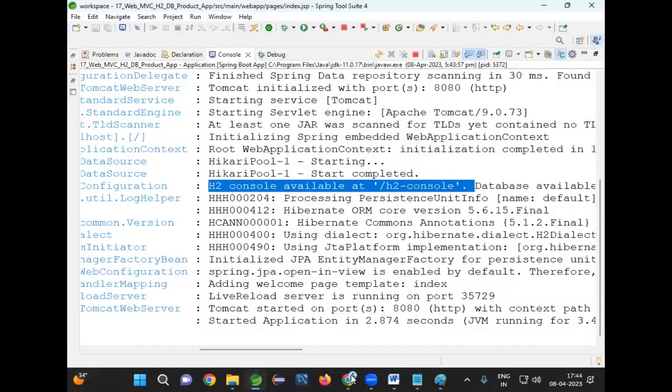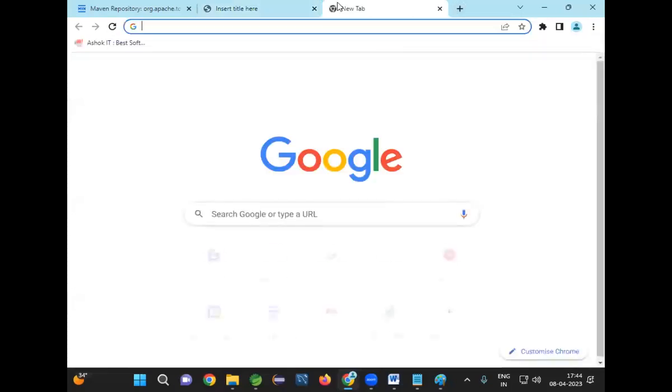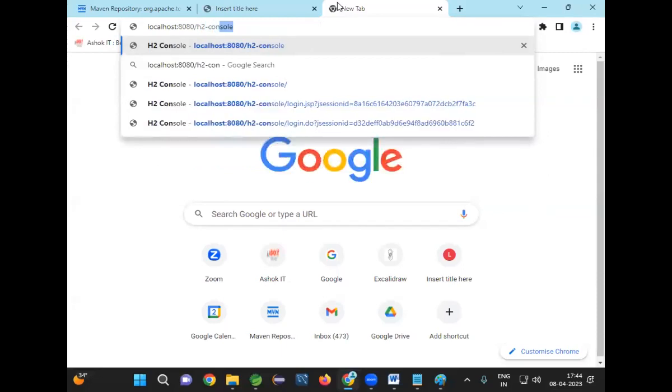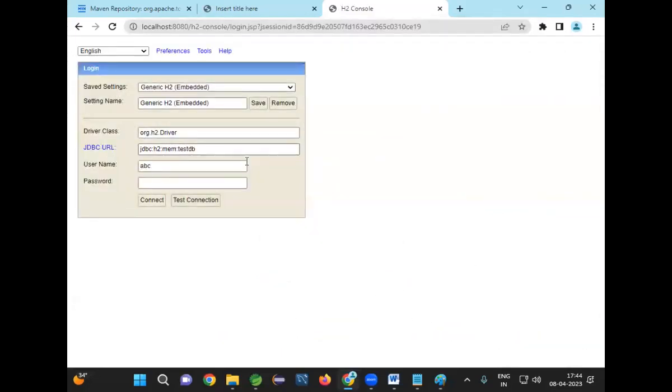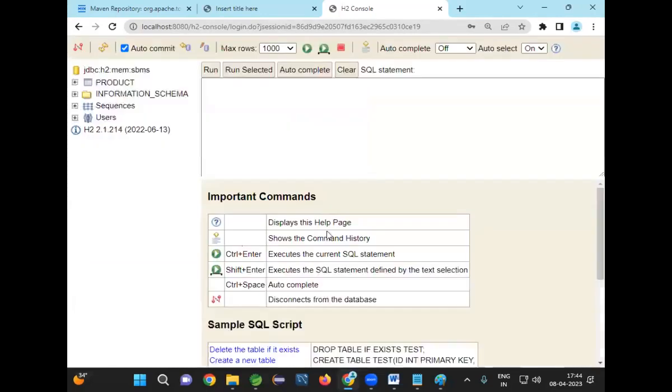Go to the browser. Check this. localhost:8080. Is the page loading or not? Can we check the database also? How to check the database? localhost:8080/h2-console. So the database is opened. What is the URL, TestDB or SBMS? SBMS. What is the username? Ashok IT. I have given the password IT@123. Click on connect. Yes, I'm able to connect with my H2 database.